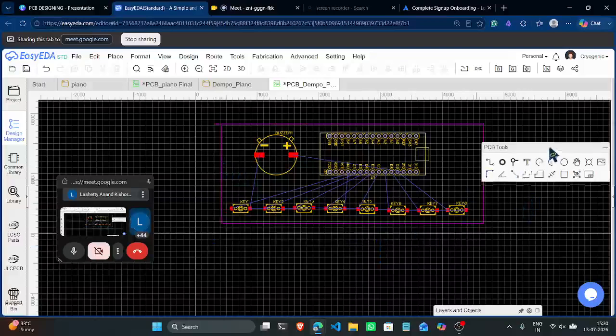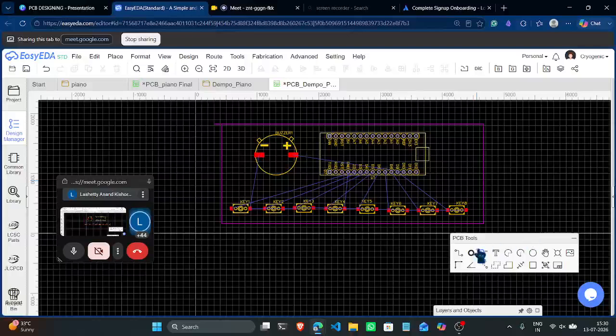Now I'll do the routing part, and we are not going to keep any pads or vias in this section, or sorry, for this small piano project. I'll just do routing. I'll select this track tool. I hope you can see it. Either use the hotkey W or just click this, and it starts here. I used only 45-degree bends. I hope you can observe that. I'll do the routing fast.